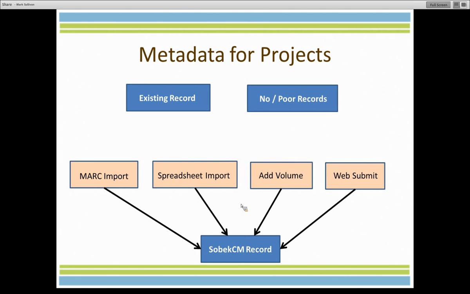These are some of the tools that are provided in the Sobek library for doing this. We have the MARC importer for importing MARC 21 records from a library catalog. We have a spreadsheet importer, which can be utilized for many, many reasons, going from many different data sources. Then, going online, you could just add the volume online to an existing title. That's a case where you still have some existing records already in Sobek. Or you could just do a new web submit and submit the resource as a sort of institutional repository style of submission.